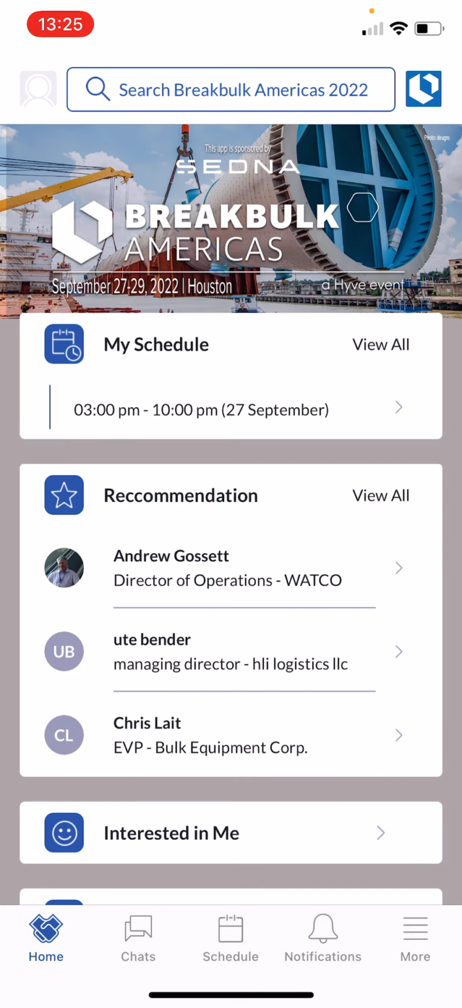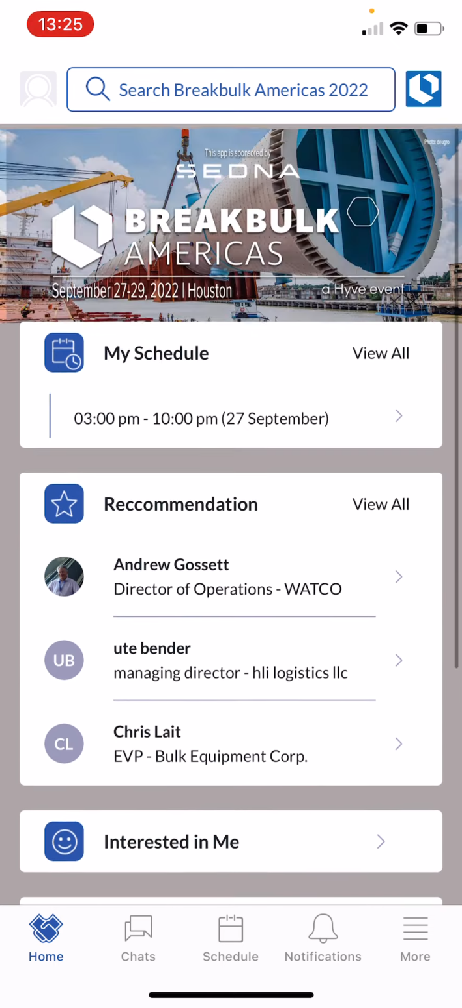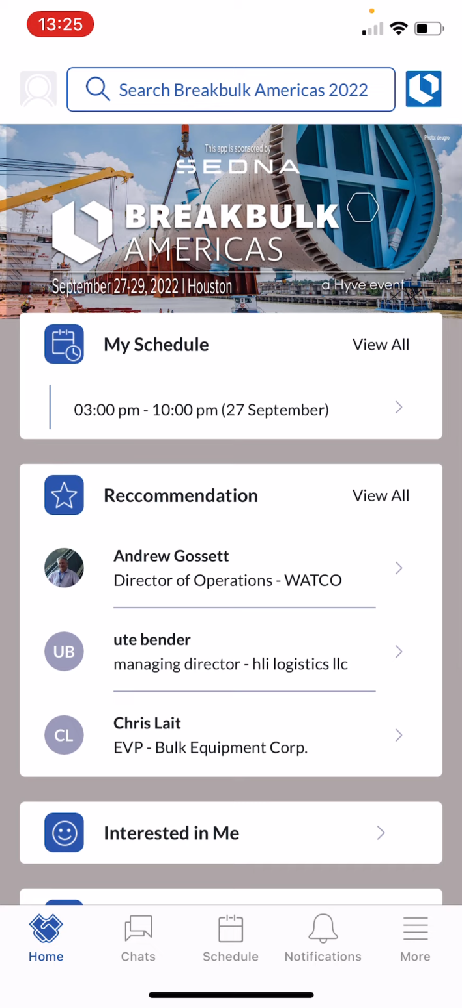Now onto the fun area. First of all, you can go through to your recommendations. This will be able to really enhance your networking experience on the app. So your recommendations, these are the smart recommendations based on the AI matchmaking. So this is the best place to start.